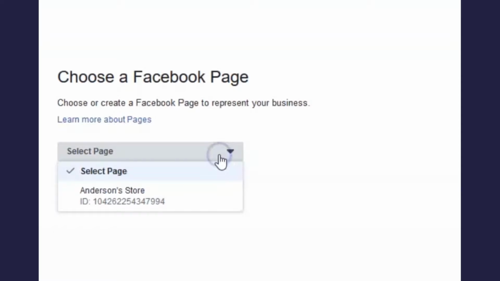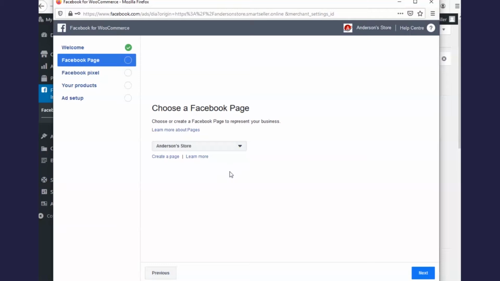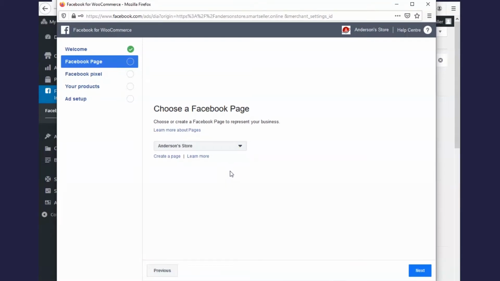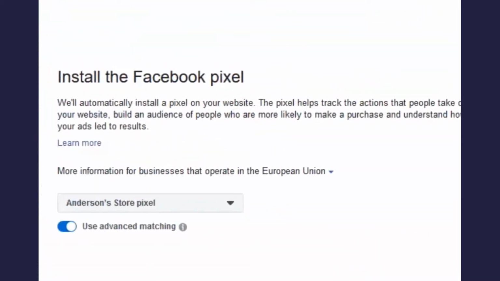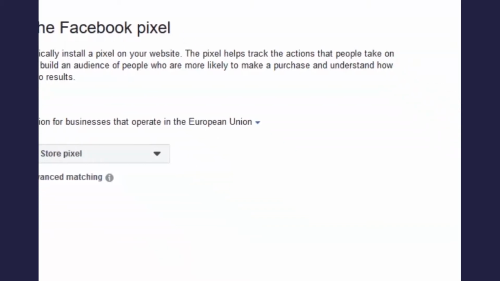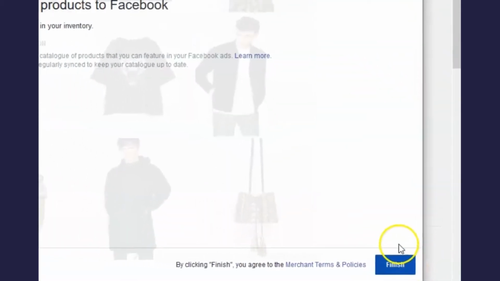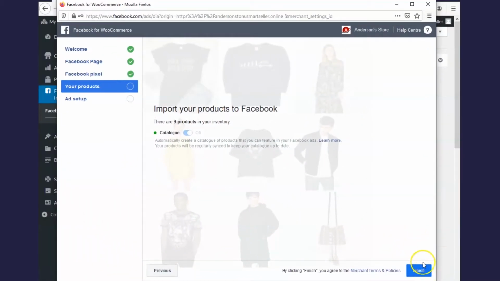In this demo, I have created a Facebook page called Anderson's Store. I select it by clicking it. The system now connects the web store on SmartSeller and the Facebook page called Anderson's Store. Click the blue color lower right corner button next to continue. It also installs an advertising tool, Facebook Pixel, on your computer. Click the blue color lower right corner button next to continue.